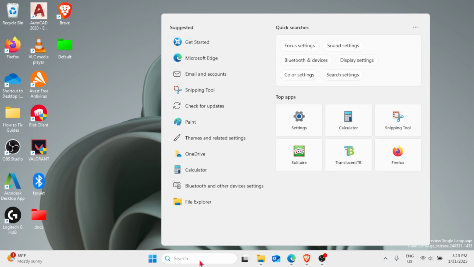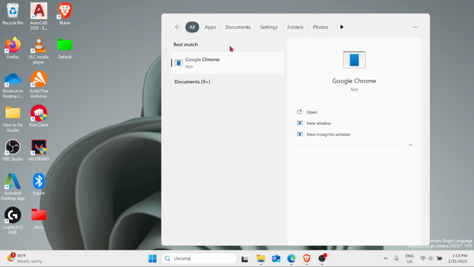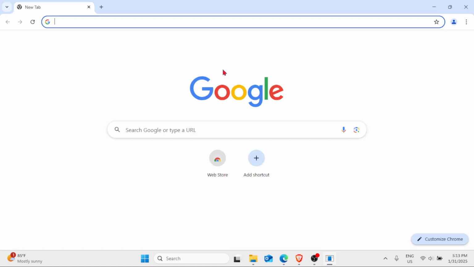So let's bring up our Google Chrome browser first by searching for it in the Windows search bar. Type Chrome. Best match, Google Chrome. Go ahead and click on that. So by default, this is the original theme and background of the Google Chrome browser. However, if you want an artistic and beautiful background for your Google Chrome browser, then we can simply do that.